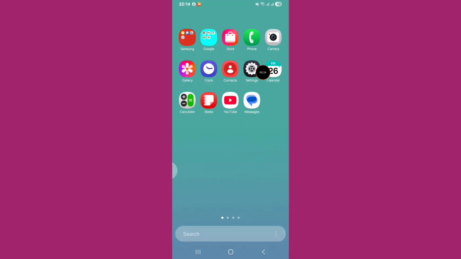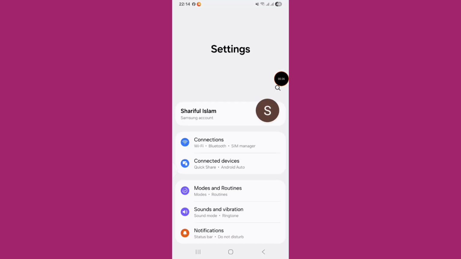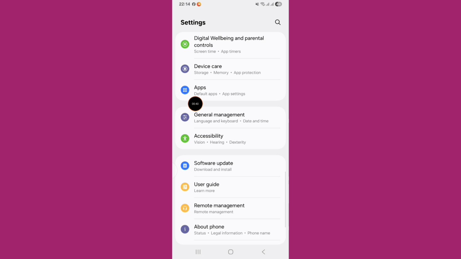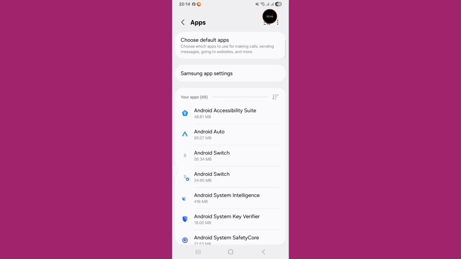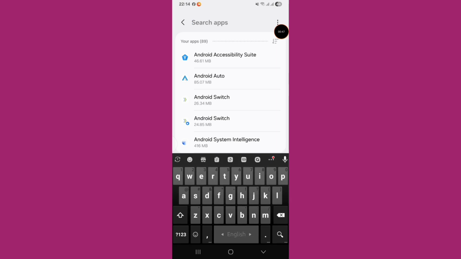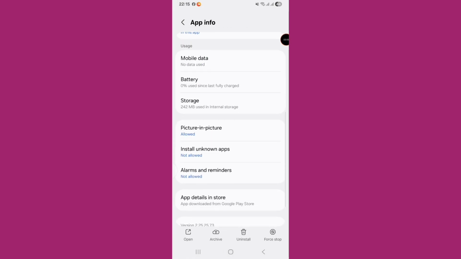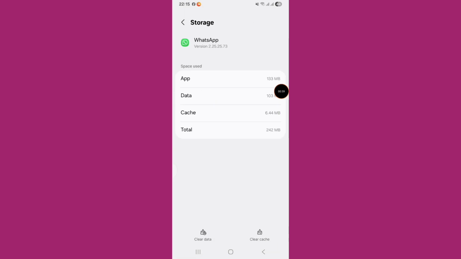Go to phone settings and scroll down. Tap on apps. Search WhatsApp. Tap on WhatsApp and click on storage and click on clear cache.